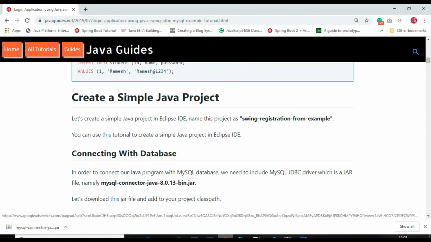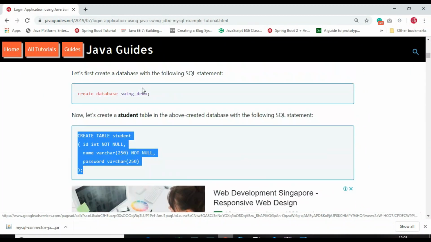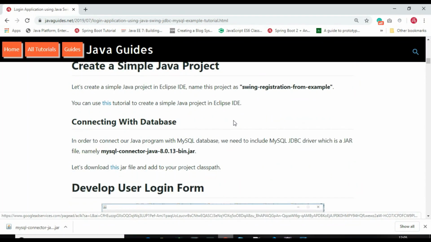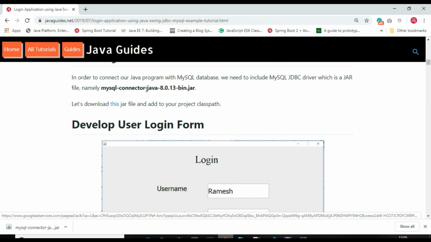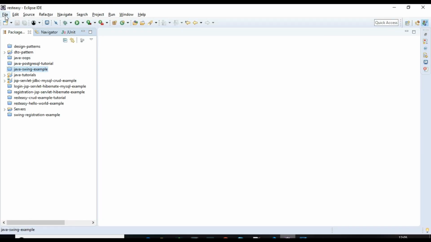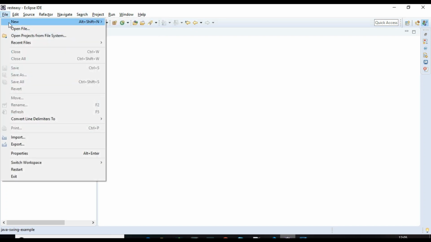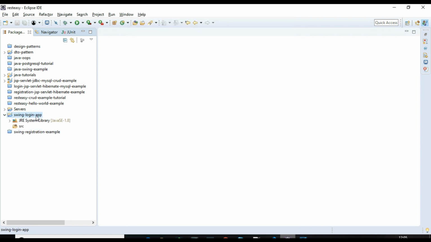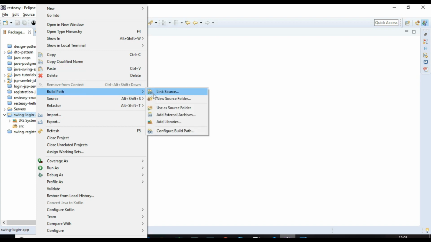Now let's create a Java project. We have set up the database successfully. Now let's create a Java project in Eclipse IDE, add the MySQL JDBC connector to the classpath of our Java project, and then start writing the code. Let me switch to Eclipse IDE and create a Java project. Go to File, New, Java Project, and name it swing login app. Hit finish, and let's add the MySQL JDBC driver to the classpath.